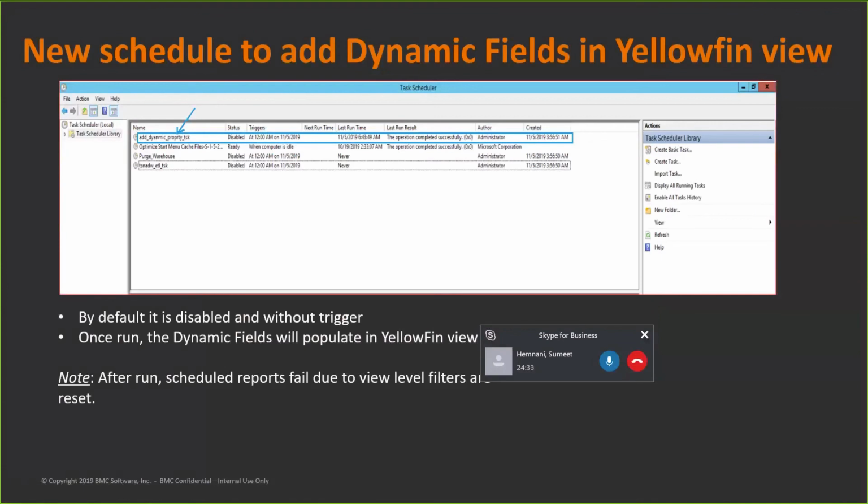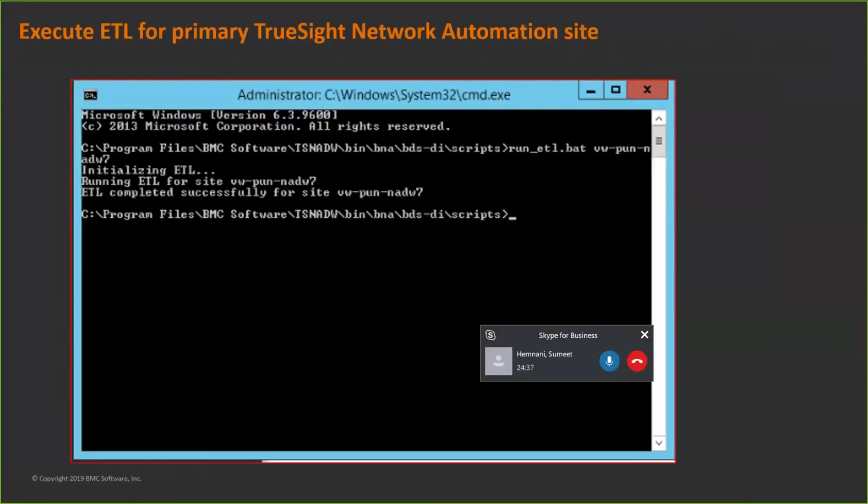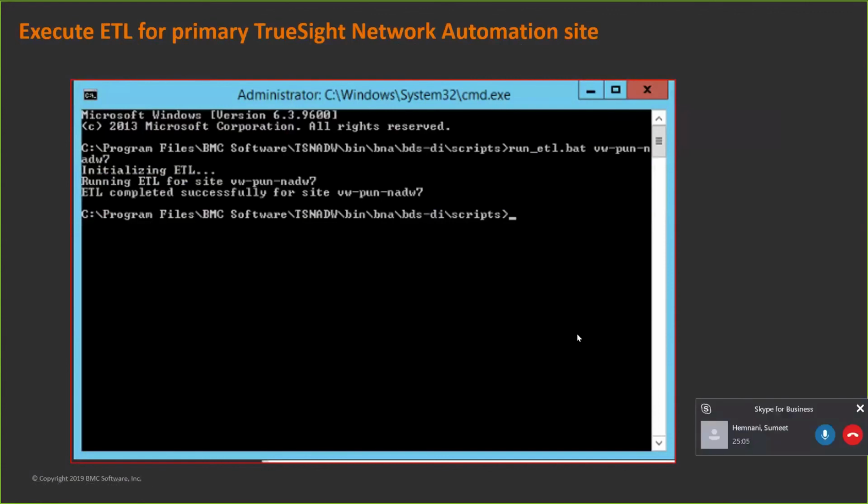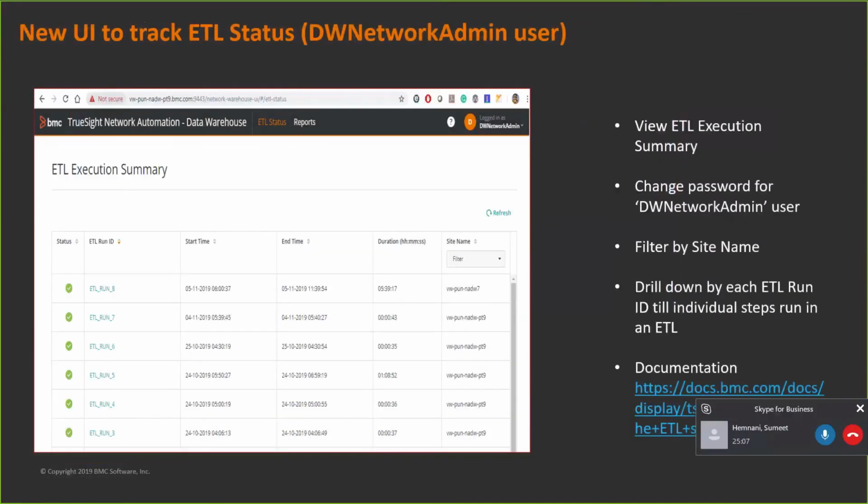So like Sumeet mentioned, this is a new schedule to add the dynamic fields in the Yellowfin. If you want to run the ETL manually, there is a command which you can execute to do it. In production, when you have tested it and everything is working fine, it would be a Windows scheduler which will be running your ETLs based on the schedule which you have defined. Most probably once every night, once in 24 hours, is when you will be running it.